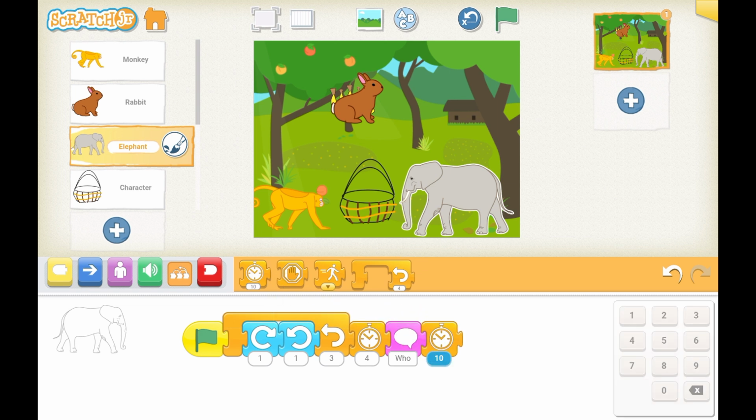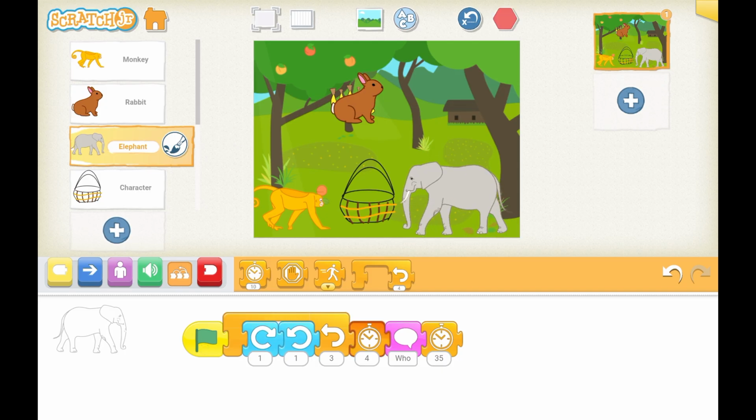Click on the green flag to see what happens. The elephant moves and he says who took the bananas. I want this to be a little bit more waiting, just so that there is a proper pause. The elephant moves and says who took the bananas. Now we will look into the next.